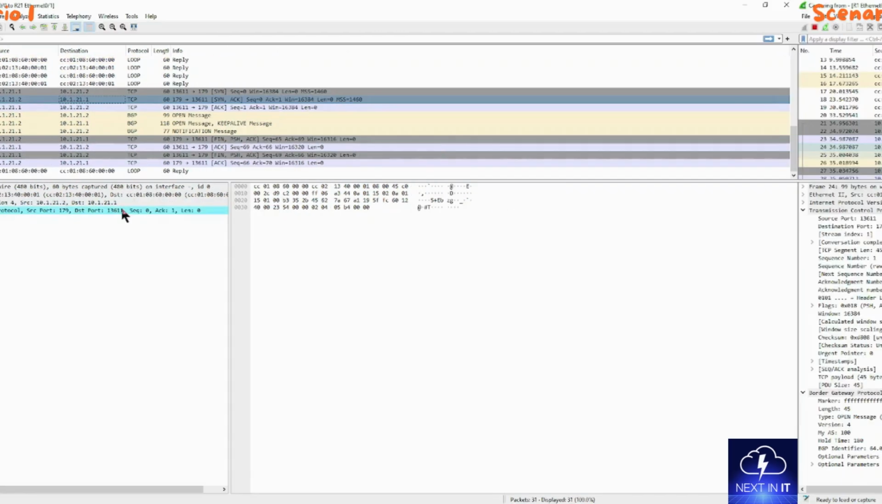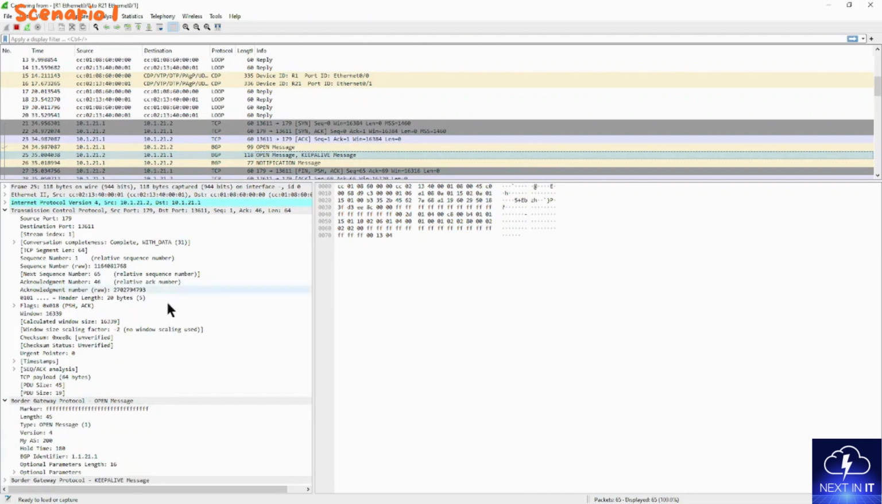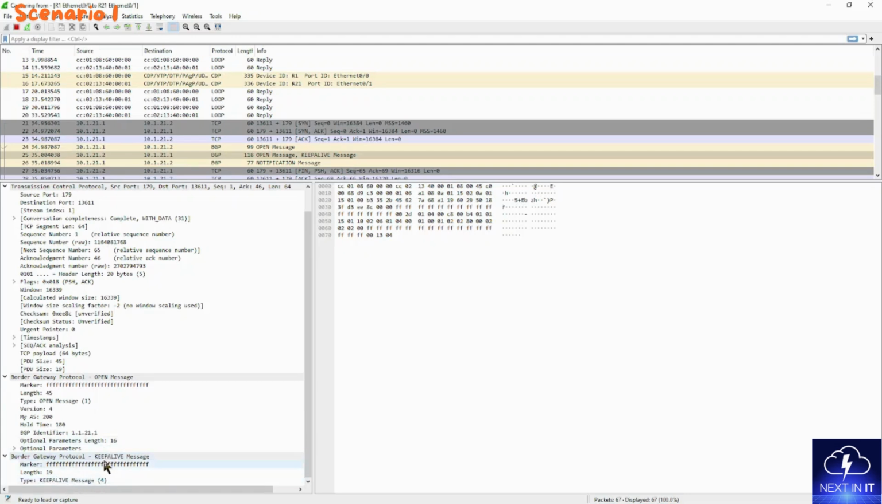And let's look into the neighbor one. This is the acknowledgement of the neighbor coming back to me. And here is the BGP keepalive. And this is the open message coming back from the neighbor, and it says my AS is 200. So the neighbor is saying my AS is 200. In the previous message we saw, I said my AS is 100.